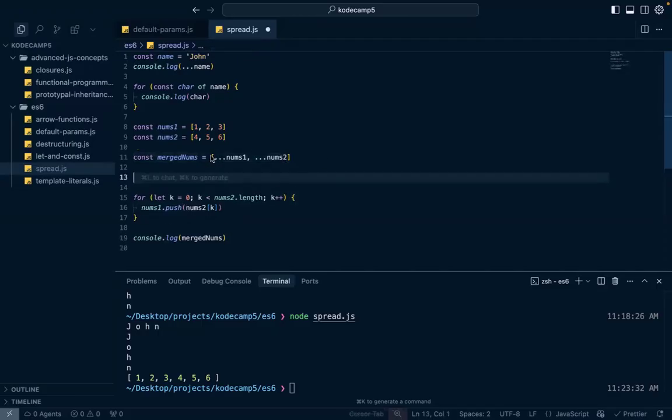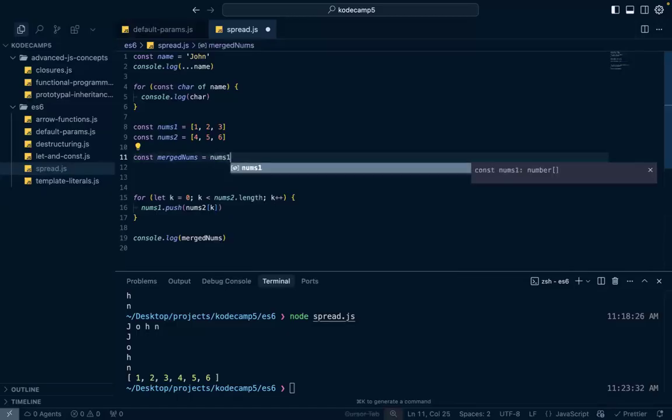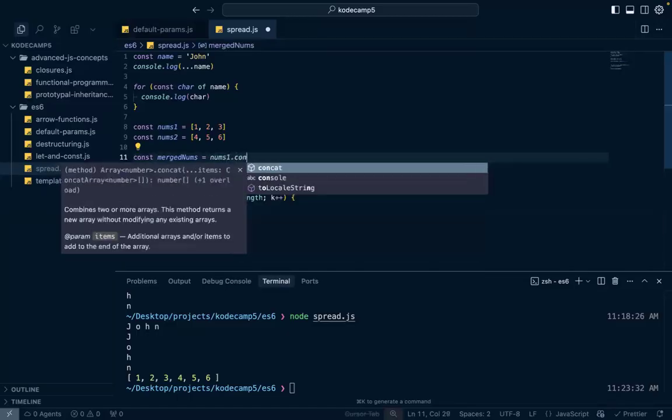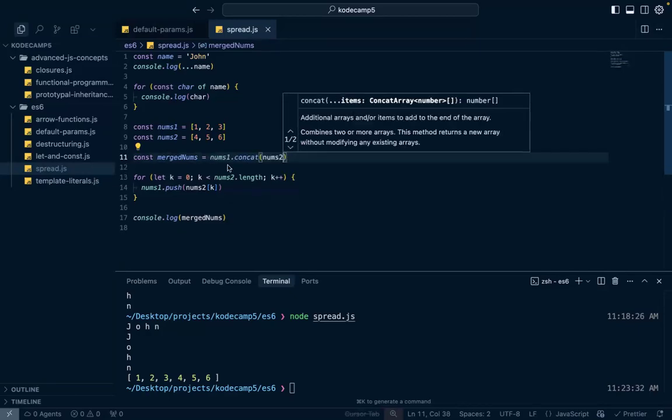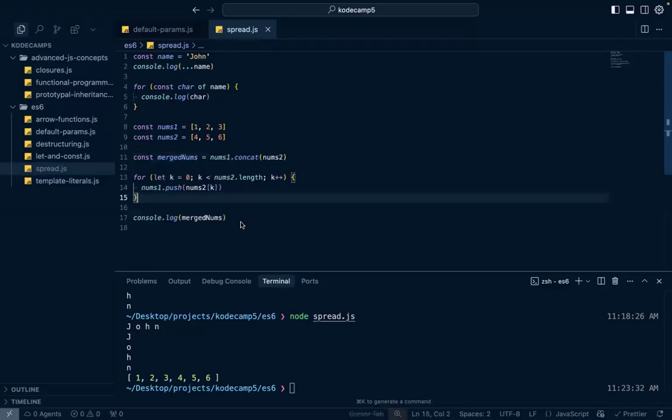It is const mergeNumbers is equal to, we can easily do something like nums1.concat(nums2). Before ES6, we'll do something like this if you want to merge this. And we still have this thing here. If you go, we have 1, 2, 3, 4, 5, and 6 because we've merged this.